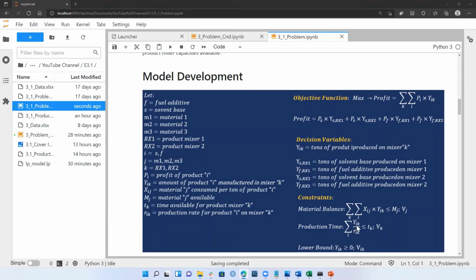So again, this is Y sub ik, the amount of product I we make on mixer k, divided by the rate of production for product I on mixer k. So this is tons, this is tons per hour. Dividing R into Y gives us hours, and we sum that up for each of our products, and then that has to be less than or equal to the total time available on that mixer K. And then we would duplicate this constraint for each of the mixers, so there will be 2 of these. So in total, 4 lower bound constraints, 2 production time constraints, and 3 material balance constraints.